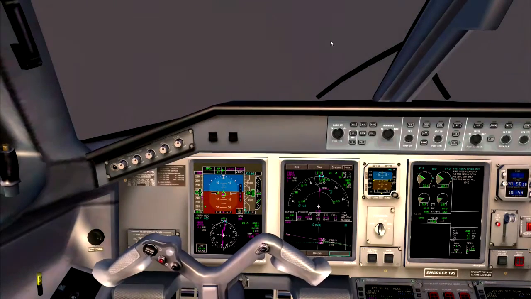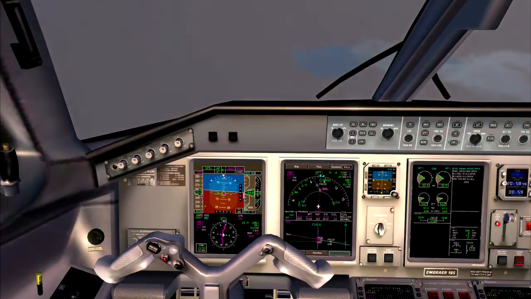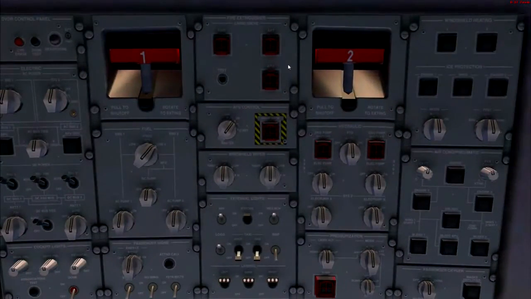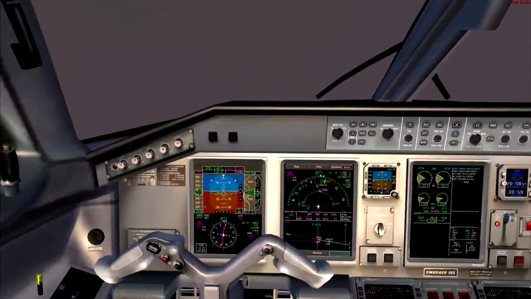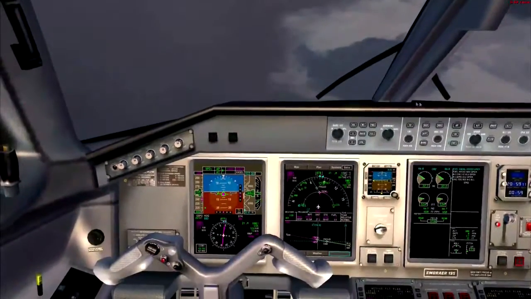Let me go ahead and run the approach checklist. Approach checklist. Crossing 10,000 feet. Landing lights on. Landing lights are on. APU on. APU has been on. Auto brake high. No smoking and fasten seatbelts on. Call destination tower for landing clearance. Update FMC with runway assignment. End of checklist.